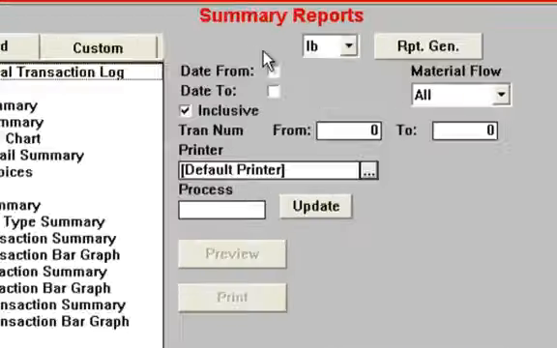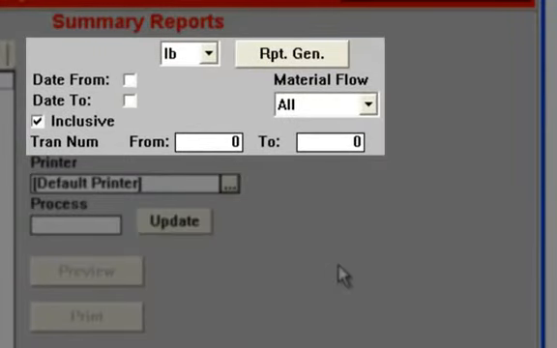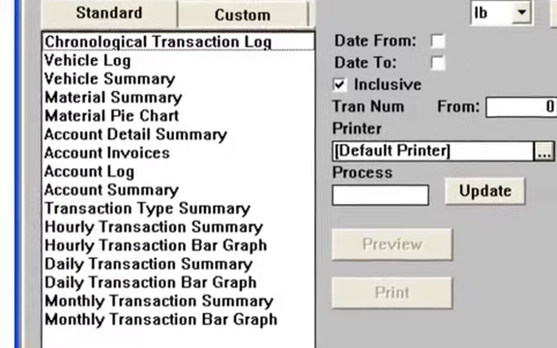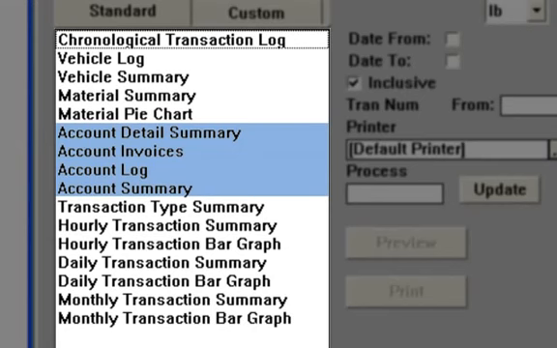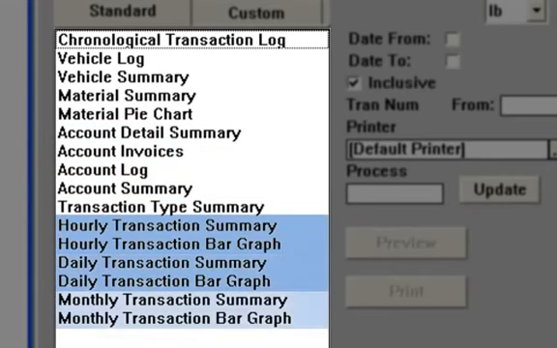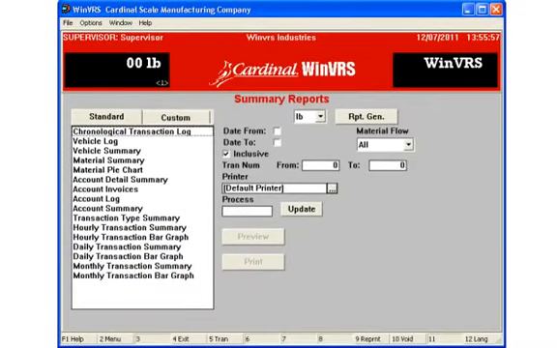Summary Reports displays a variety of reports that are generated from stored transaction information or other data, and can be displayed in a variety of ways. There is a chronological transaction log, vehicle summary and log, material summary and chart, account detail, and general account summary, invoices, logs, transaction type summary, and a bar graph report for hourly, daily, and monthly transactions. As you can see, the list is extensive, and all of these reports can be previewed and printed with a specified period of time to suit your needs.